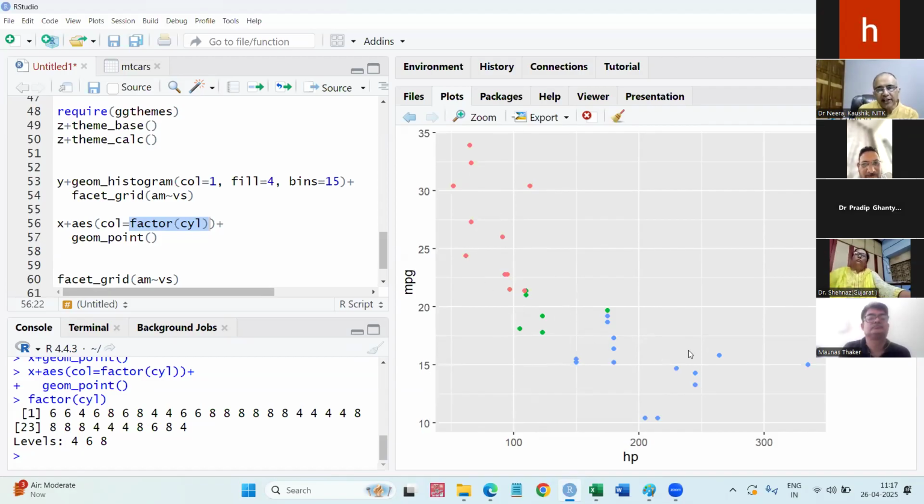Can you see this added information? This beauty is not there in Excel or many other tools. Except Tableau or Power BI, this functionality is not available in many software. Excel is nowhere. Excel is nothing. Excel is like a nursery student in front of R and Python. So here, 3 variables are there: HP, MPG, and then there is the cylinder.